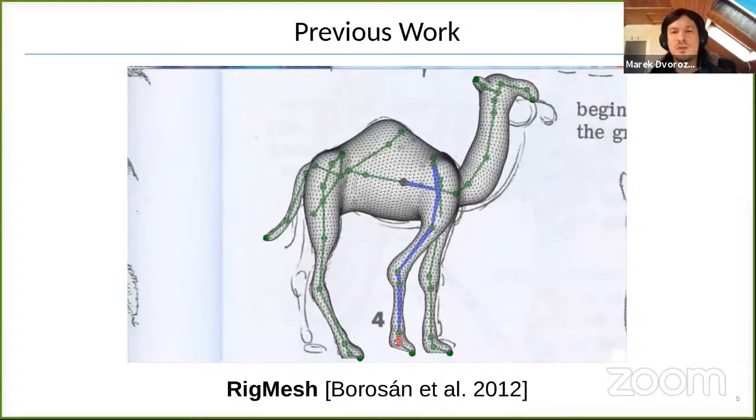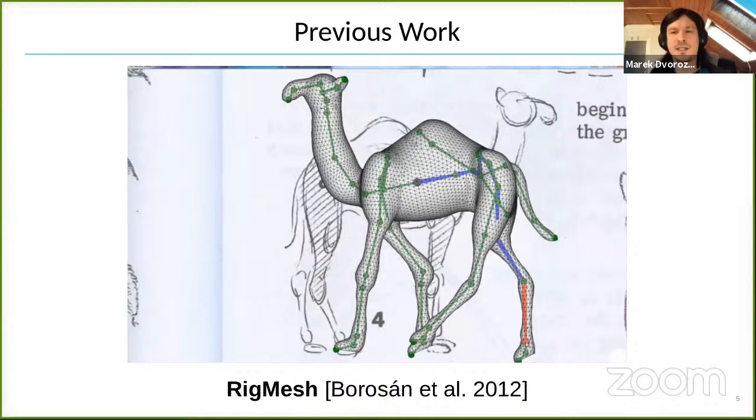and to rotate the model basically. The user also has to, if they want to create a model like this, carefully think about the structure in advance.